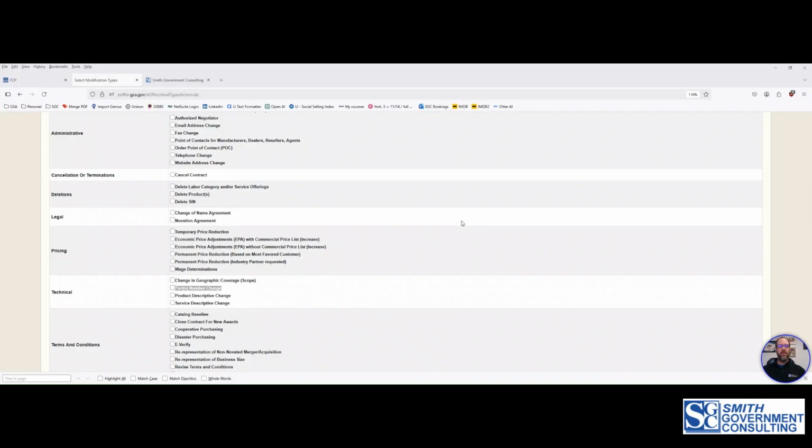So far we've covered a lot. We've covered additions, deletion mods, EPA mods, price increases, and temporary price reductions. We've covered catalog baselines. We're getting to the end of some of the more common mods in FCP. One of the last ones that does come up often is a part number change.